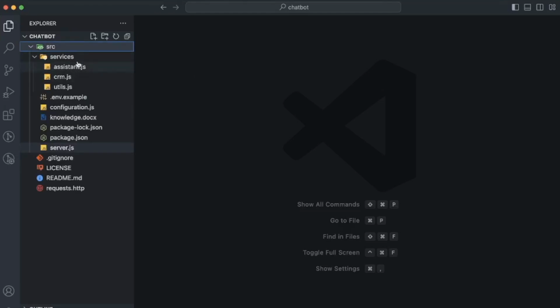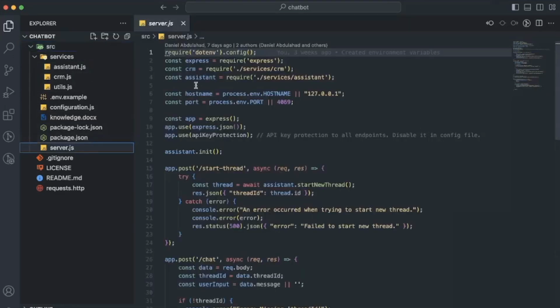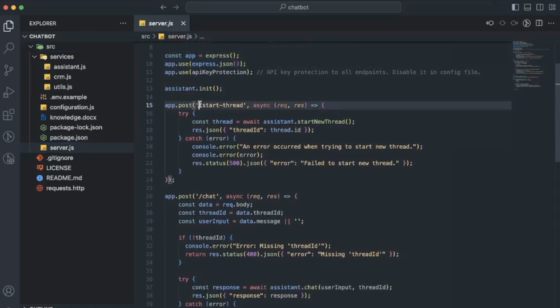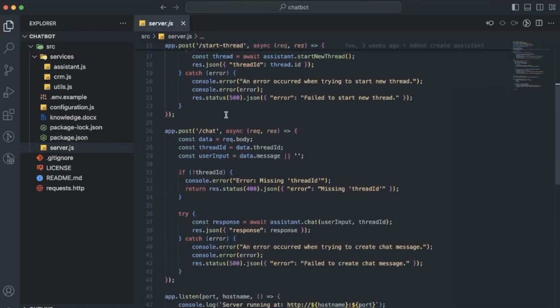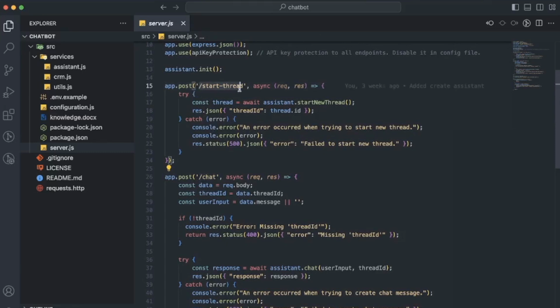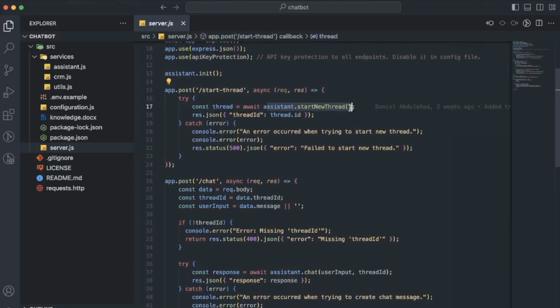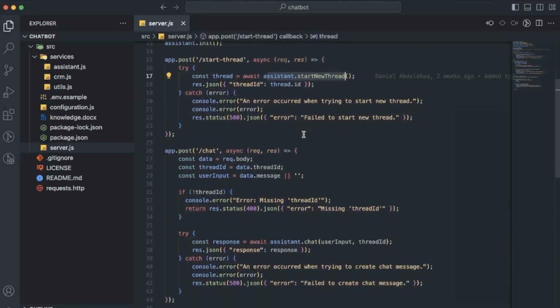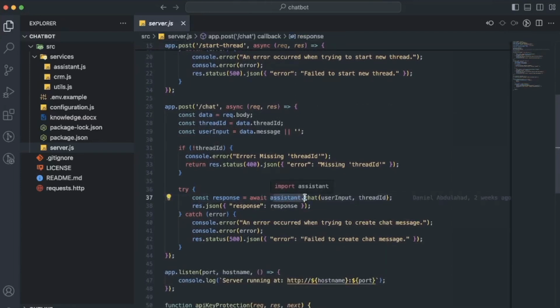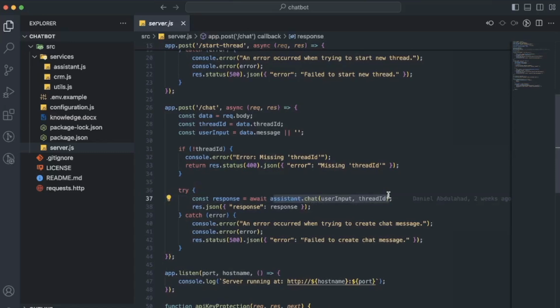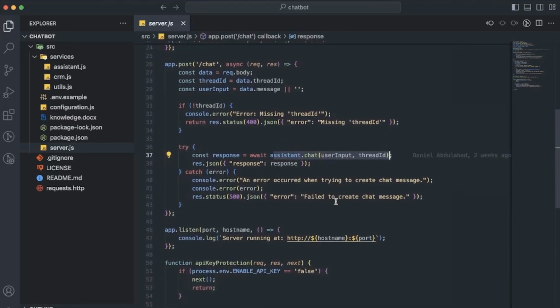Now here is all the code, and I'm gonna quickly run you through how everything works. So we have the server.js file. This is where the server starts, and we have two different endpoints. We have the start thread endpoint and the chat endpoint. The start thread endpoint is called every time the user starts a new conversation, and it's going to create a new thread ID, and it will return it, and that will be used for the chat endpoint. So every time a user sends a message, it will use that thread ID, and then it will return the response from the chatbot, and all the logic happens within the service folder.